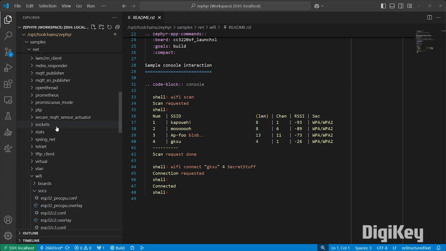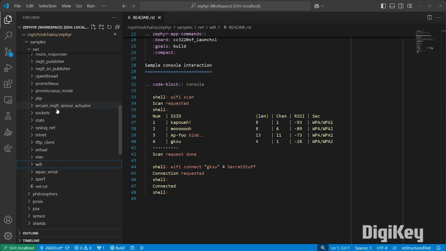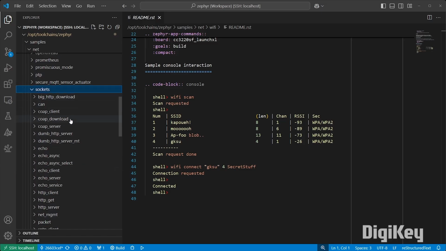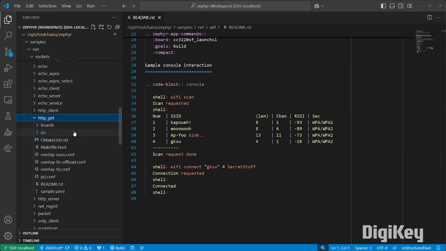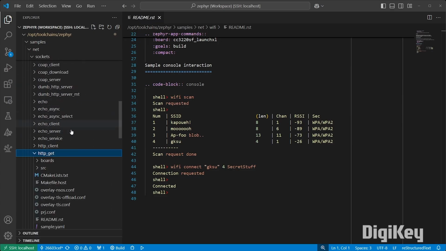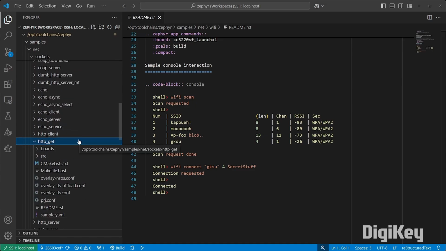Back in samples, you can also look in, we're in net and go to sockets. This is where we're gonna find our classic HTTP GET. There's other stuff in here if you wanna take a look, like running your own server, doing echoes, pings, and all of that good stuff.